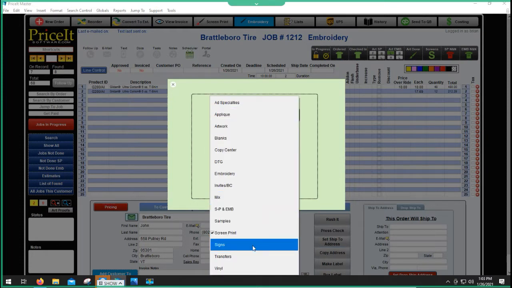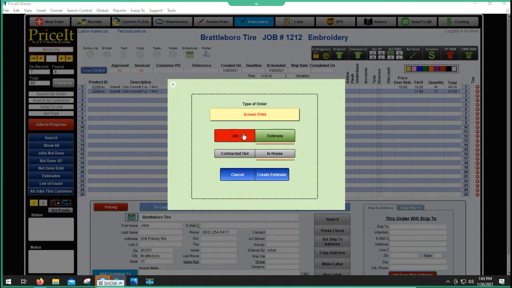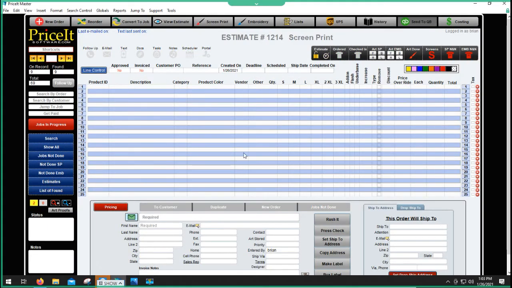Now this list of types of orders, you can add your own items to it or remove types of orders that you don't do. I'm just going to select screen print, and then it wants to know if it's a job or an estimate, and if we're doing it in-house or contracting it out. I'm just going to leave it as an estimate for now. So essentially that's just going to give us a blank order entry form.